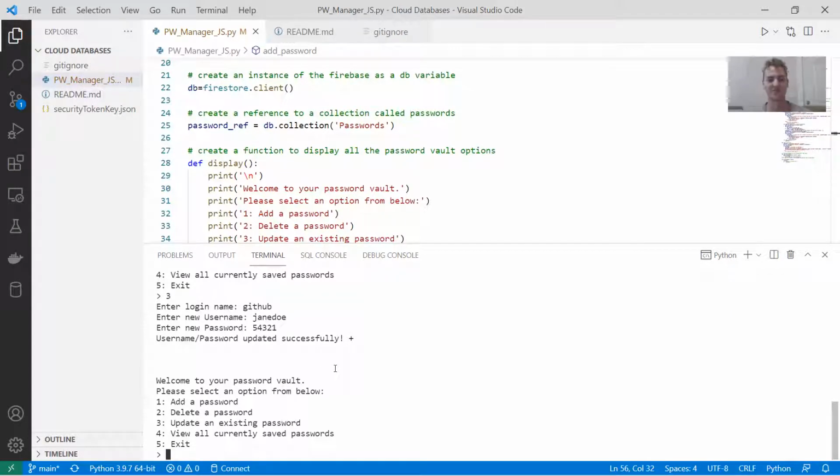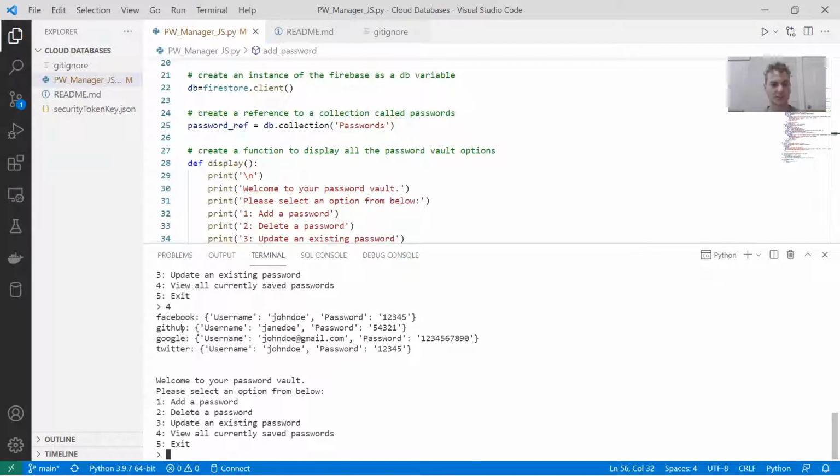And then we can view the currently saved passwords. So let's view again, see if it got rid of it. Oh, it didn't get rid of it. It updated it. GitHub, now Jane Doe, 54321. Fantastic. So last but not least, let's check out the delete functionality.